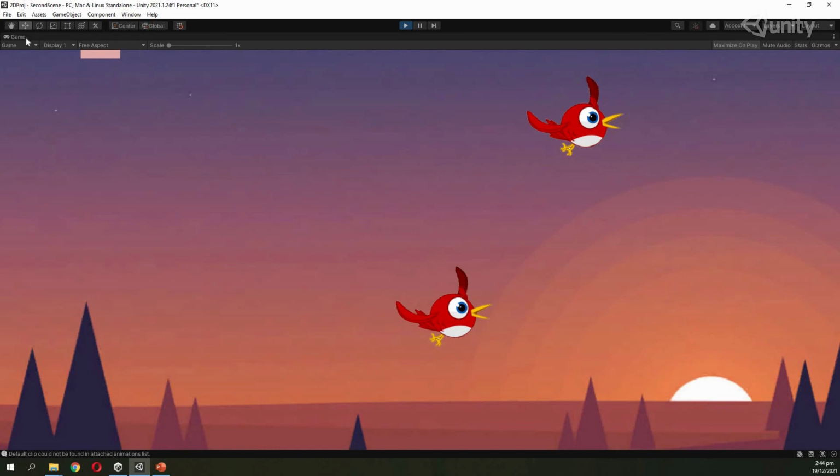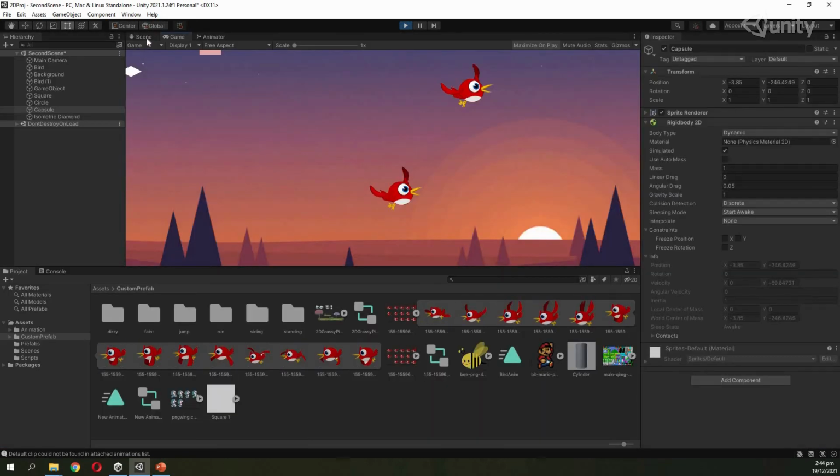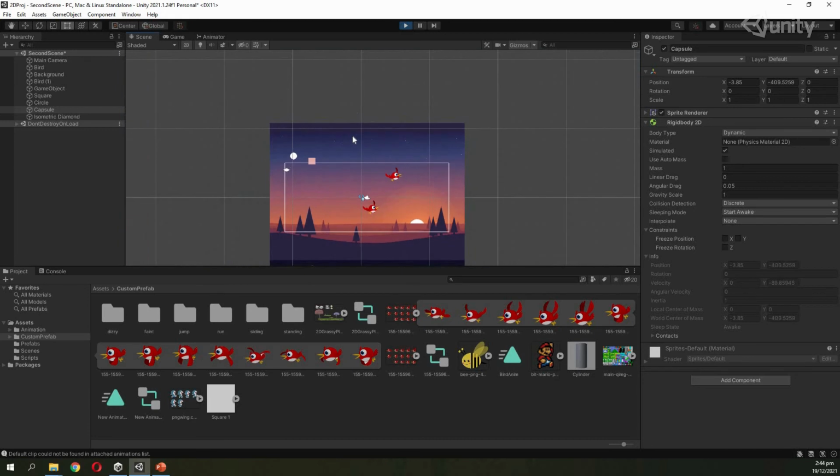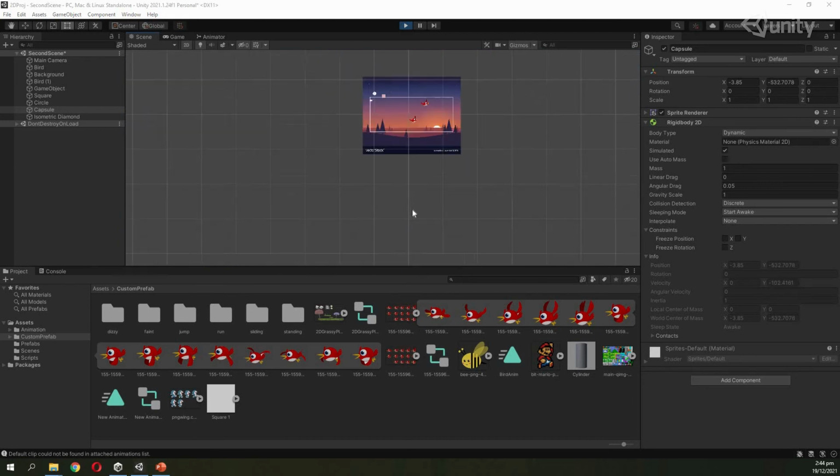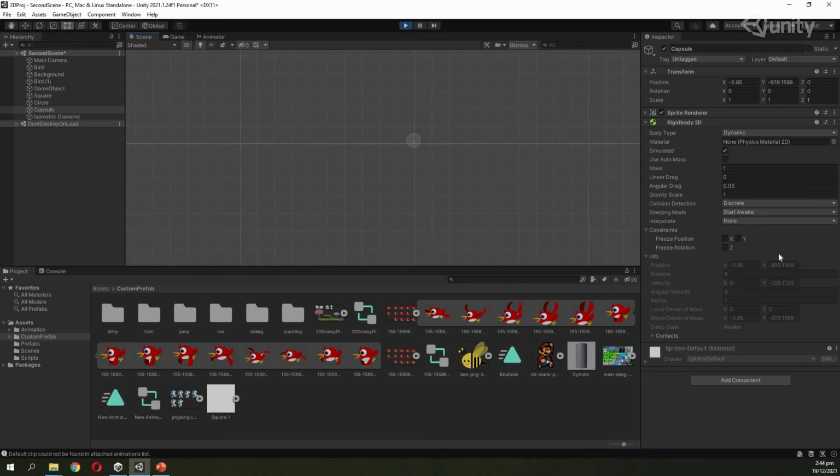Why? Because physics has been added to this game object as we have added the rigid body. I will go down and you can see the game object is going down and down and down because the rigid body is added and it is affected by gravity. And you can also change the gravity scale from here. If you lessen the gravity scale, it will go slower, and if you increase the gravity scale, it will go down faster.